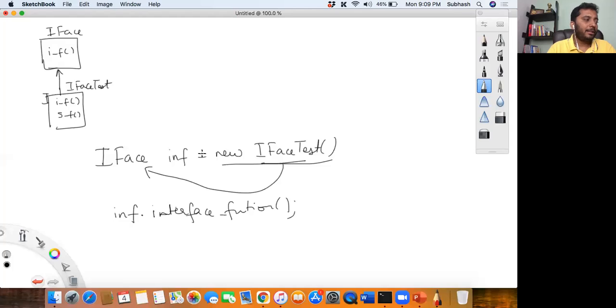So during runtime, the JVM will see what is inside inf. Inside inf, the object of iFaceTest is there, and iFaceTest contains interfaceFunction. Therefore, that would actually get called. Correct? Guys, any doubt here? Ask me if you have any doubt. Tyagraj, can you unmute yourself? What is the doubt?